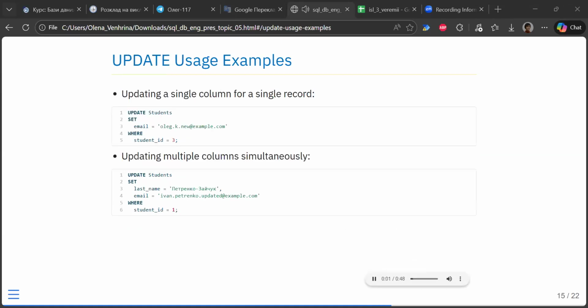Let's look at practical examples. The first query demonstrates the simplest case, updating a single field for a single record. The SET section indicates that the email column should be assigned a new value. The WHERE clause acts as a filter and ensures that the operation will be applied exclusively to the row where student_id equals 3.